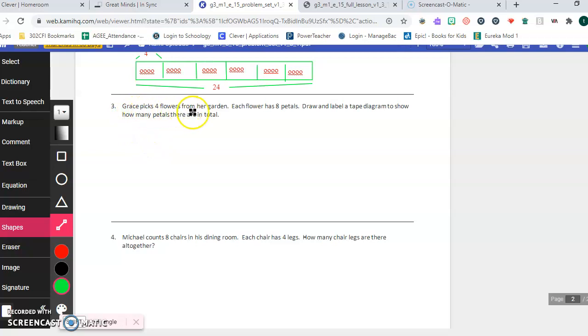Grace picks 4 flowers from her garden. Each flower has 8 petals. That sounds like 4 groups of 8. Draw and label a tape diagram to show the total, how many petals there are in total. So they give me the number of groups, they give me the size of each group. I'm going to draw and label a tape diagram that shows 4 groups of 8.